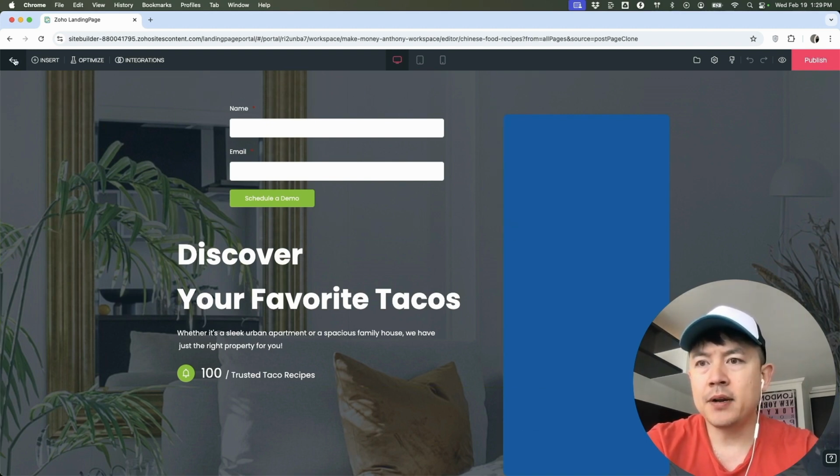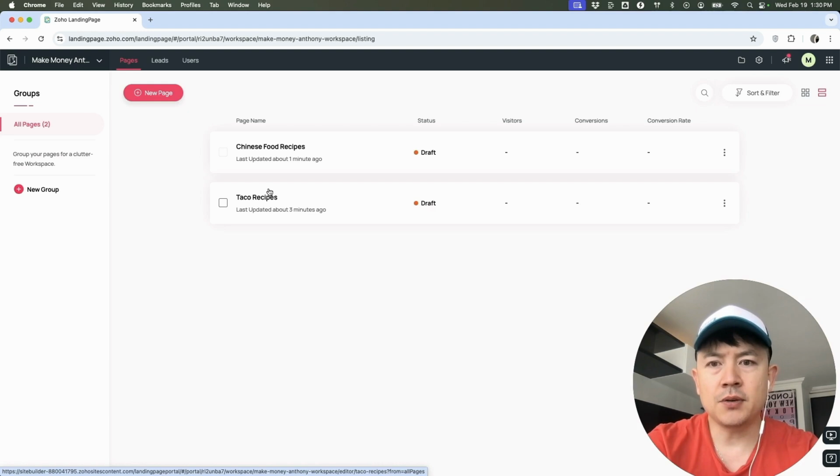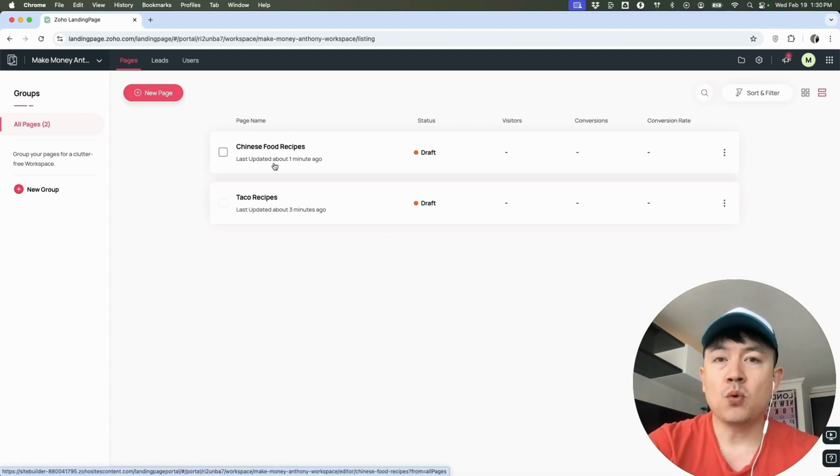So let me go back here to the main page. Okay, so here you can see it. So here is the original landing page, and then here is the copy of it. So there you have it, guys. If you're wondering how to copy or duplicate one of your Zoho landing pages, that's the easiest way I know how to do it.